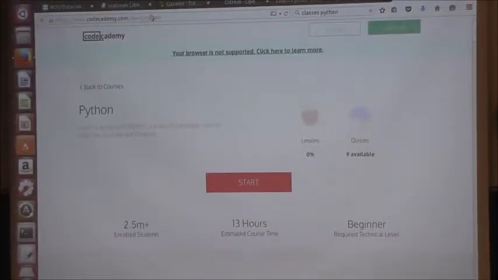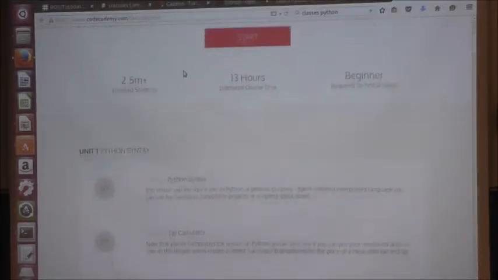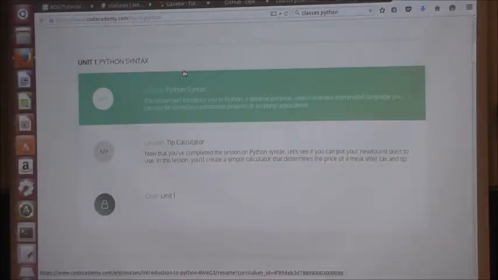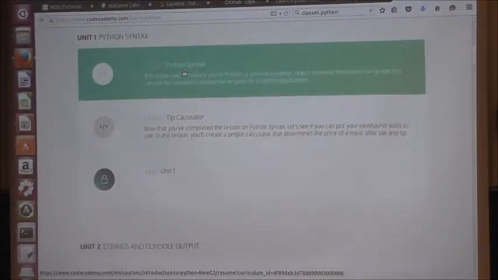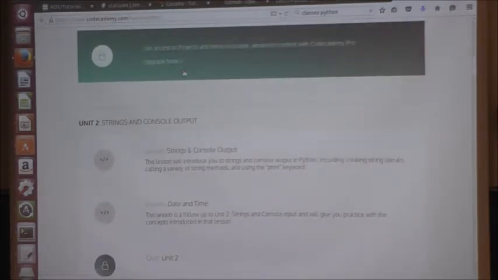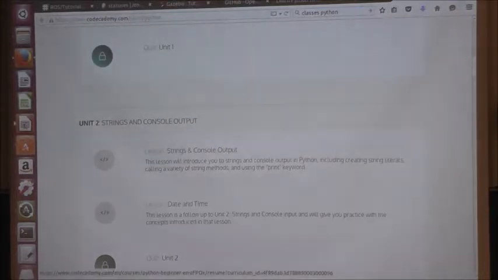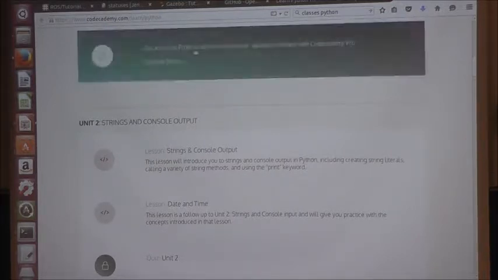There's also Codecademy. How many people have used Codecademy? Good. So if you know how to use this, you can go ahead and use it for Python. It'll put you through several lessons, several quizzes. That's probably a good way to do that. So that's another way. And after passing each unit, you have a quiz.